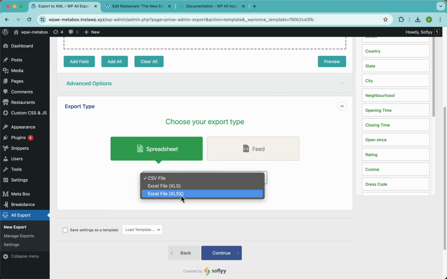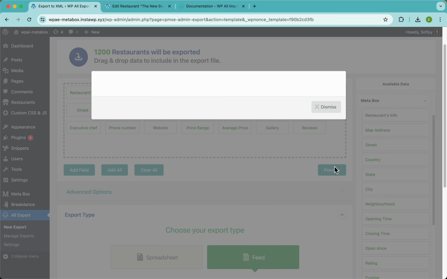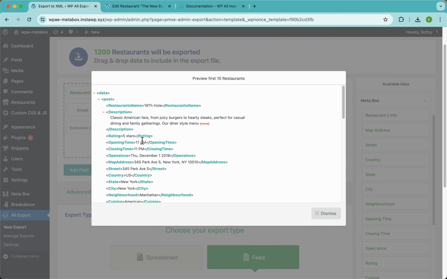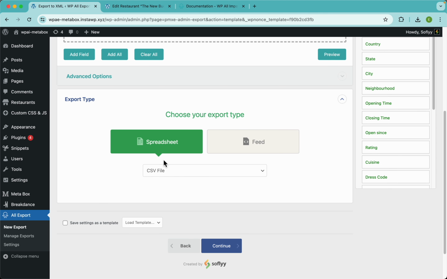We can maybe select Excel, or maybe export this in an XML format. That's pretty valid too, right? Here it is. That's up to you. We have the same settings, same everything here, just in XML. But for the purposes of this video, we're just gonna roll with the CSV format. So I'm gonna click continue.